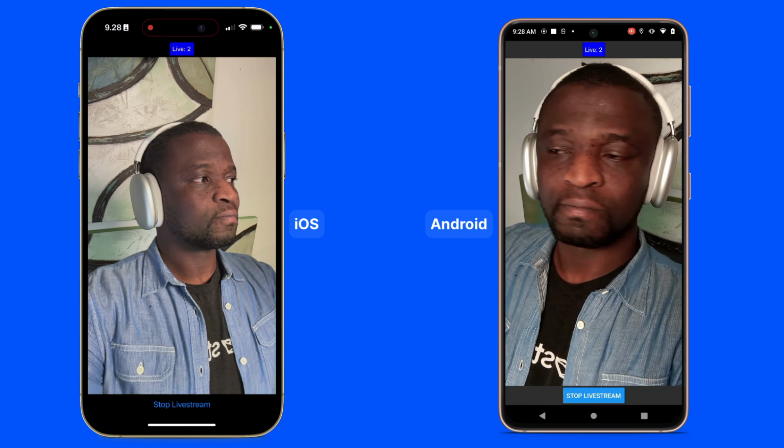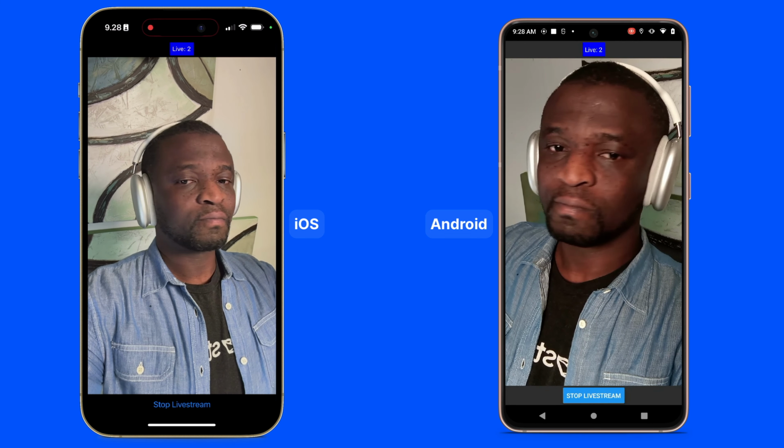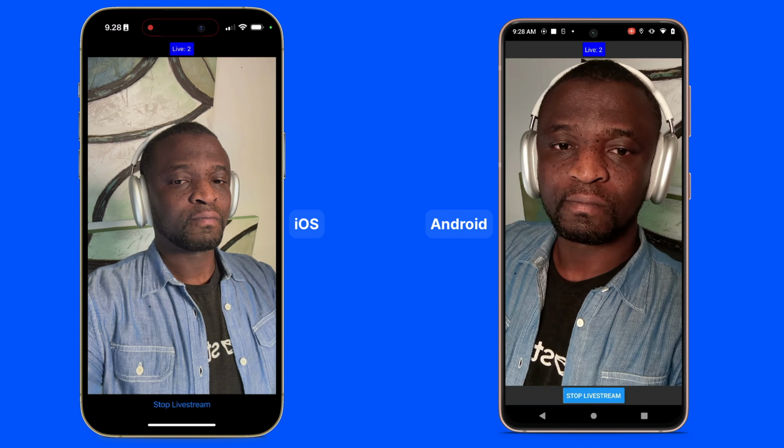Before we start, let's look at what we will build in this tutorial. The live streaming app will have only one screen. So we have a button to start and stop the live stream. At the middle of the screen, we render the host video, and on the top, we show the number of participants watching the live stream.